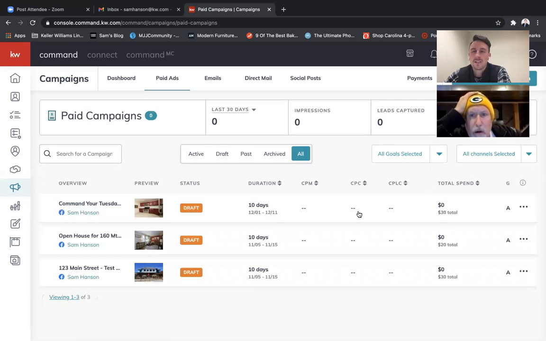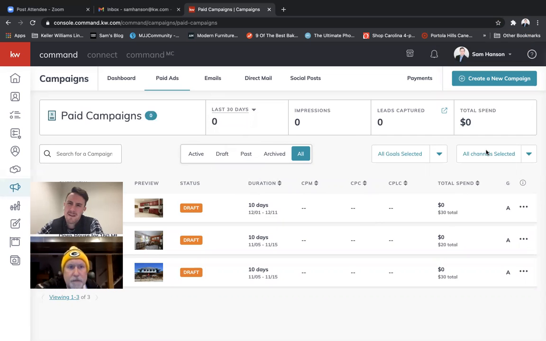It'll tell you how many people have viewed your ad, how many people have actually clicked on your ad, and if there was an action taken, it'll show that, and then your total spend. Everything else up here is pretty self-explanatory. It gives you an overview of total impressions, total leads, all that over whatever time period you select. Then you can sort depending on campaign type, your goals, and your channels. So what we're going to do is create a new campaign.